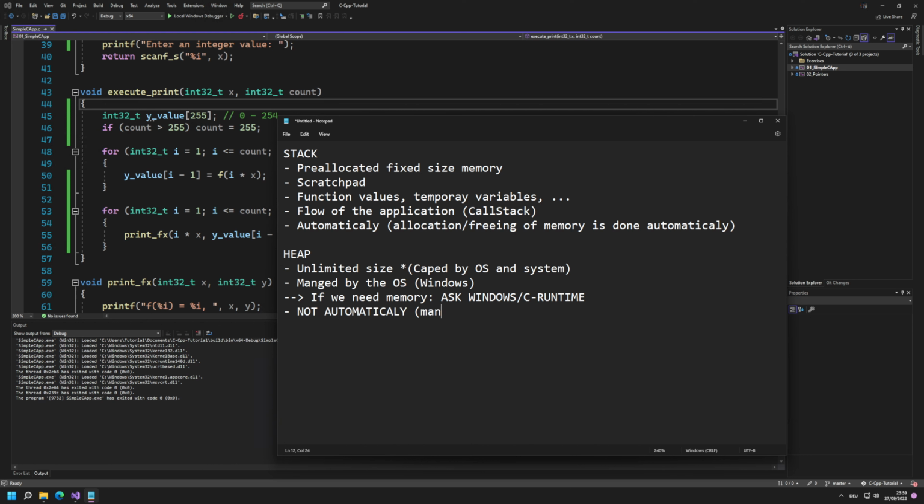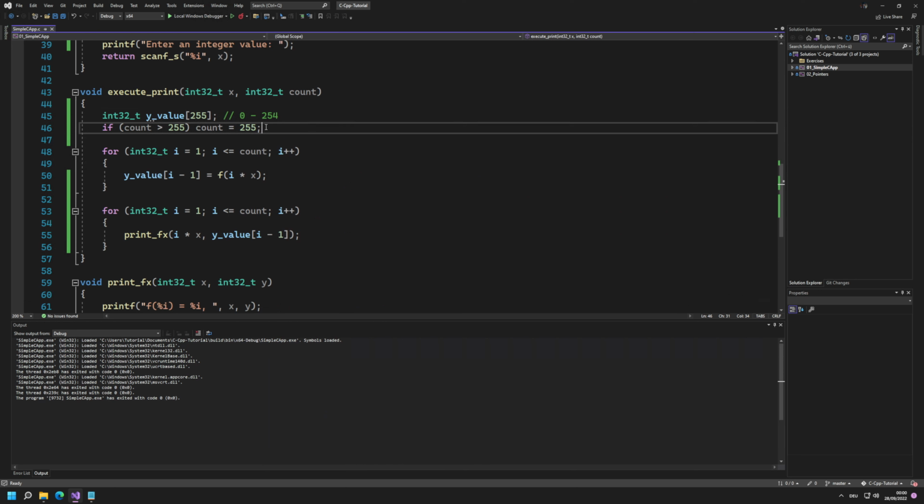We need to manually allocate and free memory. So we cannot really just rely on the operating system cleaning up after us, because basically what we are doing, we are telling the operating system, hey, I want to have some memory. The operating system then locks that piece of memory and gives us the memory. I'm gonna spoil this to you already. It gives us a pointer, of course. So basically it gives us a pointer, so the address of the memory that we can use.